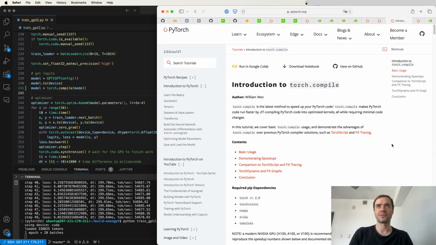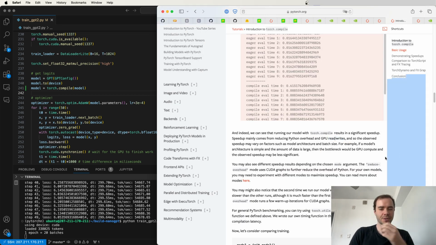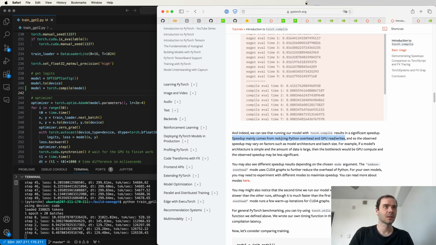So feel free to read this page of PyTorch. But basically, there's no real good reason for you to not use torch.compile in your PyTorch. I kind of feel like you should be using it almost by default, unless you're debugging and you want your code to run really fast. And there's one line here in the torch.compile page that I found that actually gets to why this is faster: speedup mainly comes from reducing Python overhead and GPU read/writes. So let me unpack that a little bit.